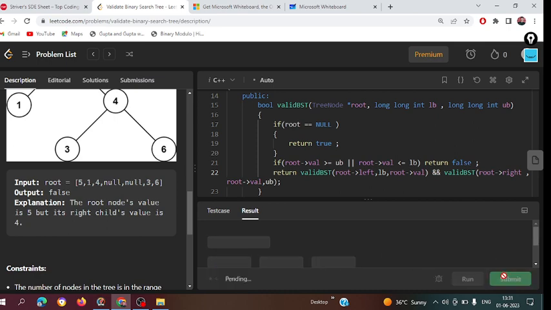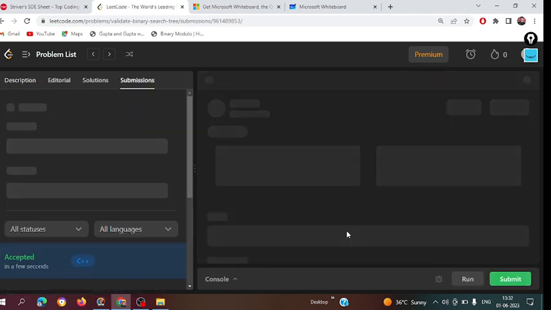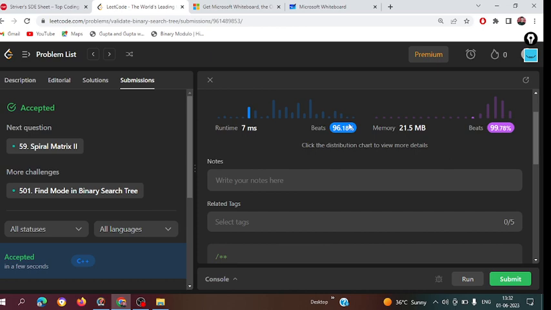As you can see, the code gets compiled successfully. Let me submit it. As you can see here, the code gets submitted successfully.